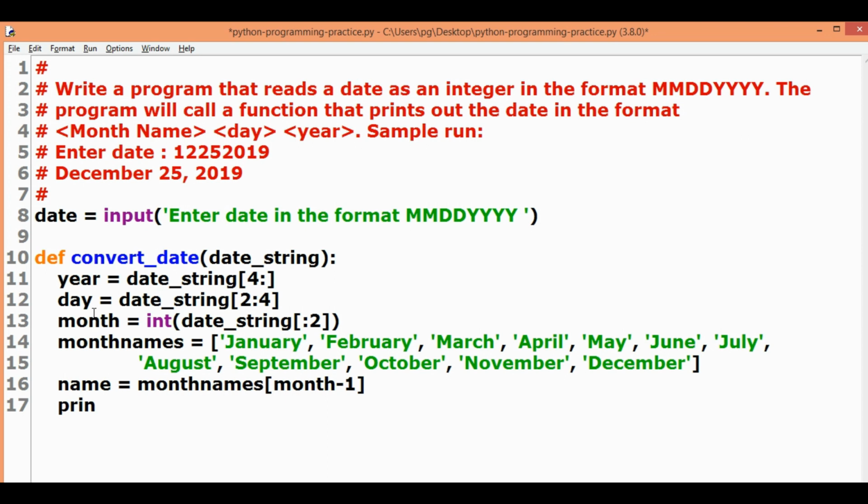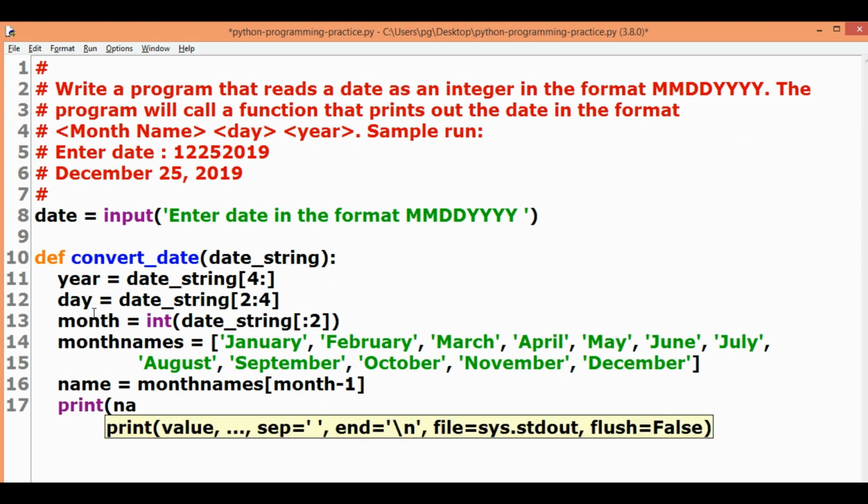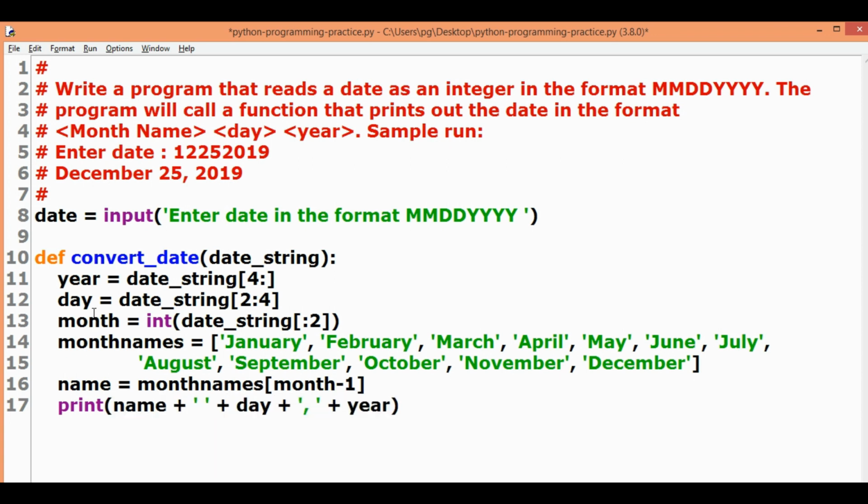print name plus day plus year, with the separators in between. Then we print the respective values in our desired output format.